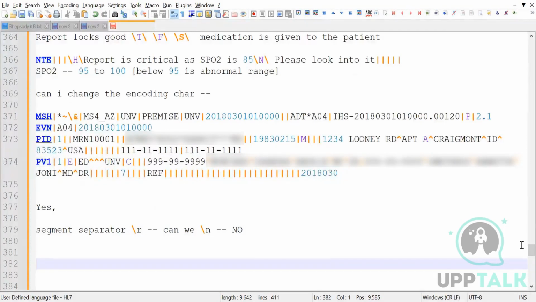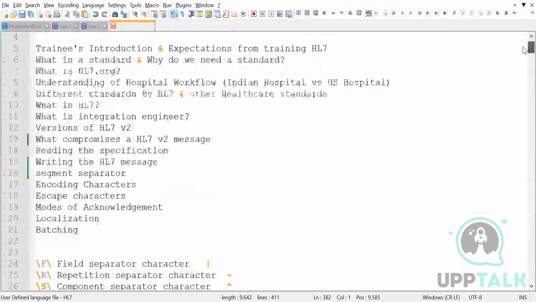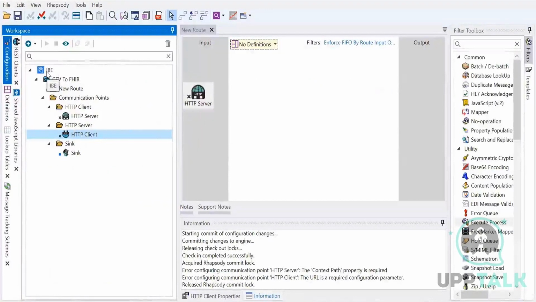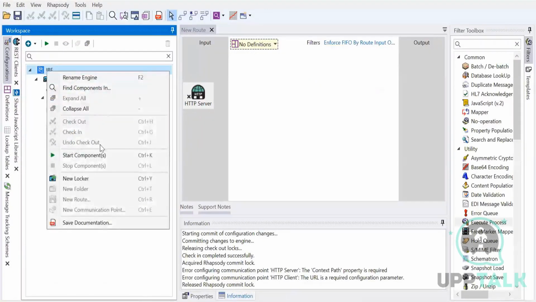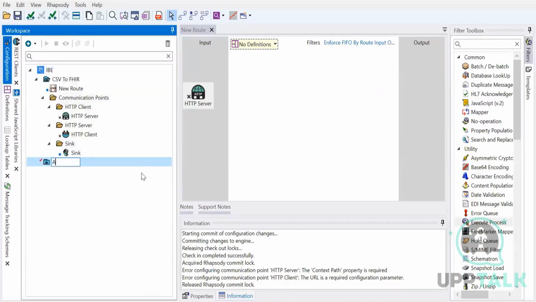Okay. So this was all about encoding characters. Now let's see, there are, I think, two more topics. Escape characters we talked about. I think this is more of a technical topic. Let's look into it now. If you want, I will showcase it practically. If you guys give me 1 minute, it will not take much time.